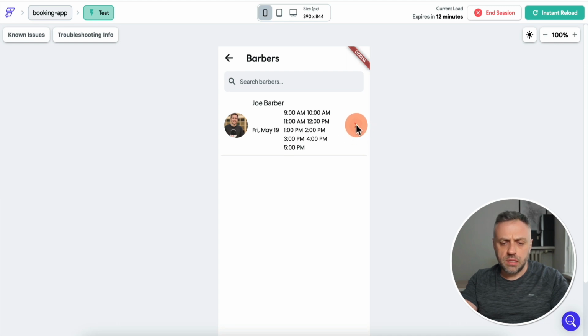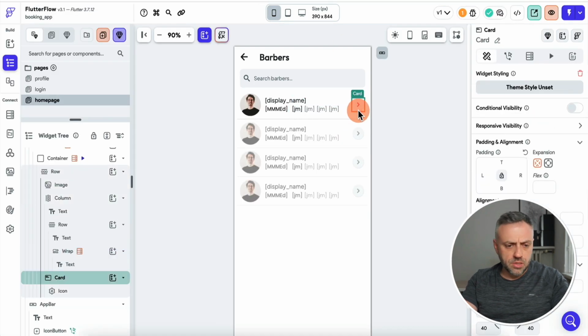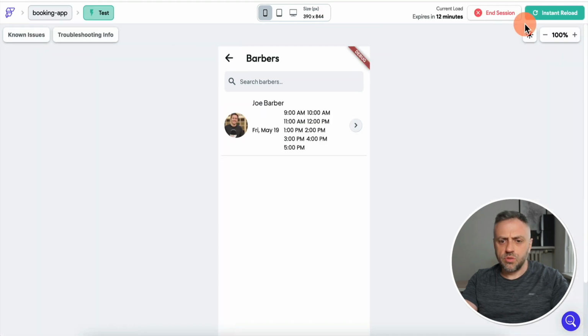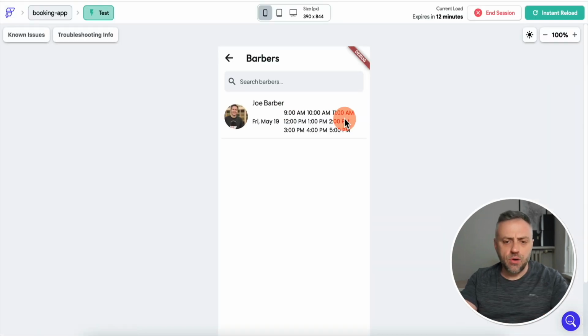Let's go ahead and fix a couple of other things. We don't really need this because that's not how we are going to be booking this. And it's just taking up space. So I'm going to delete this card and let's take a look. This wrap. Yeah, so we deleted it. Let's go ahead and reload it. And now we have the dates.